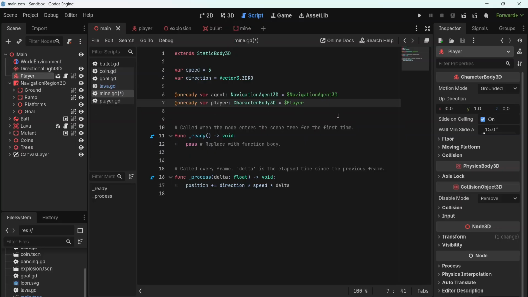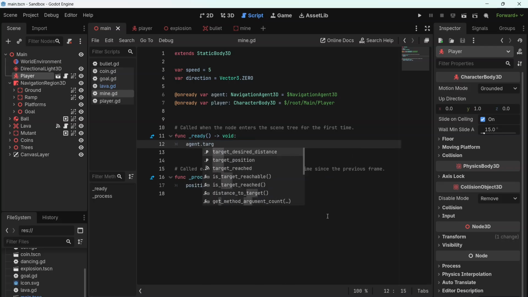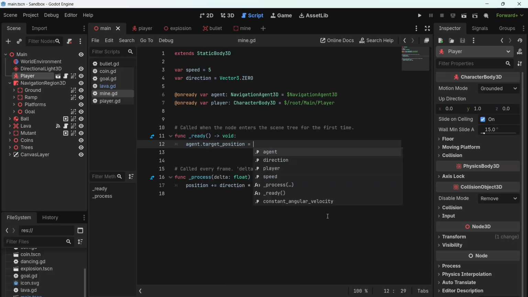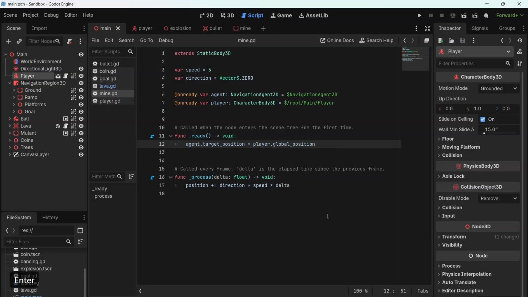So we've got a similar problem here to what we had with our bullets. I need to change this path to /root/main/player. Now my agent will always be able to find the player in the tree. And in the ready function, that means that I've just added the mine to the scene, I'm going to tell the agent that its target is the player. So the agent's target position is the player's global position. That's where the agent is going to be sending my mine.